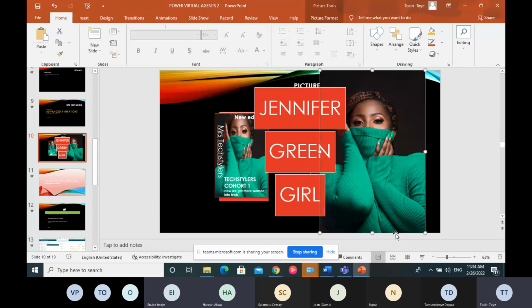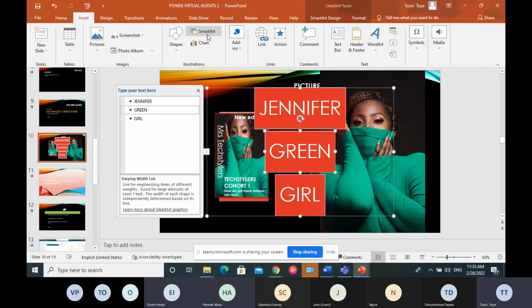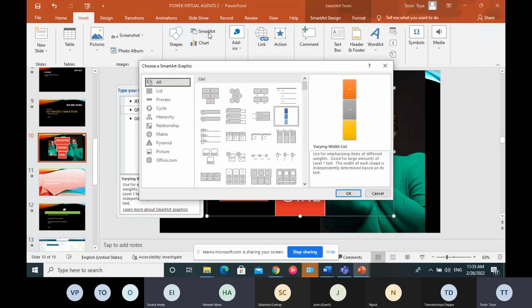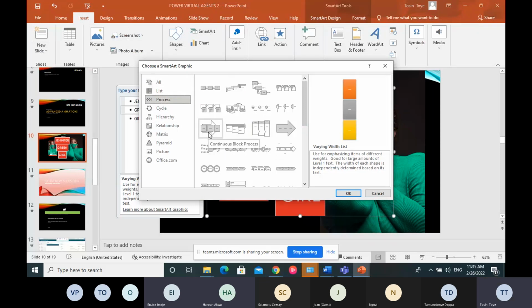So you can see what I'm doing here. How did I come about these options here where I can add a list of things beside the picture? I simply went to Insert SmartArt and I selected an option there. So you can play around with the options here, from lists, process. If you're explaining maybe the process of doing something, let's explain the process of cooking rice, for example.